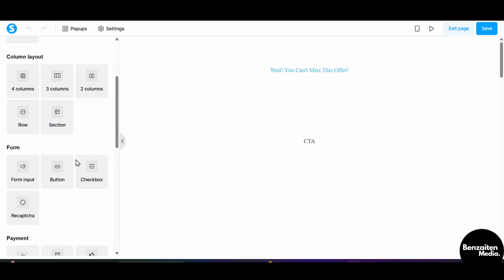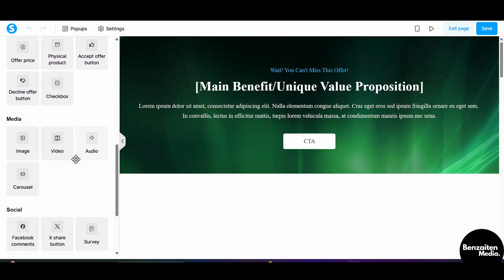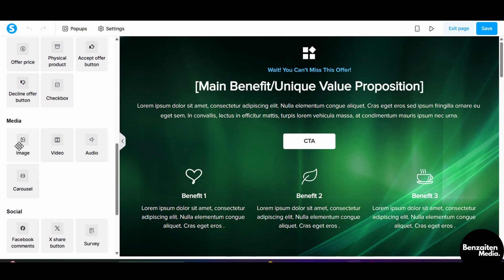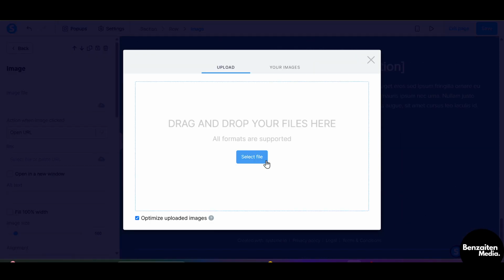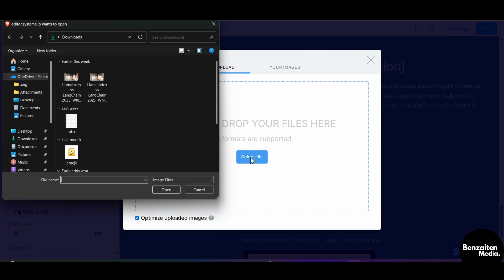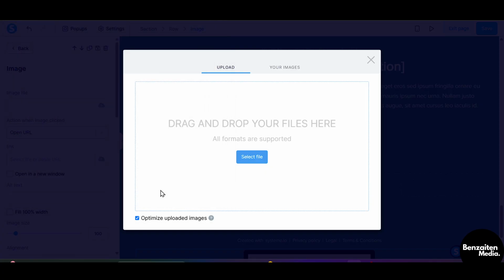So from here, you just scroll down a bit on the left side, and after that, in the media section, you will see this image. Click on this and then click on select file. Now from here, you can select the file that you want and then hit open. And after that, your file will be visible here.